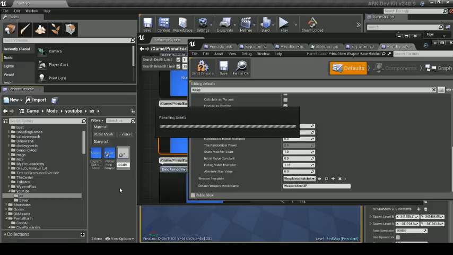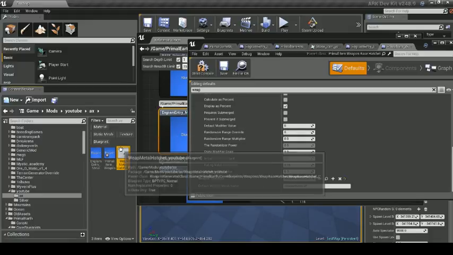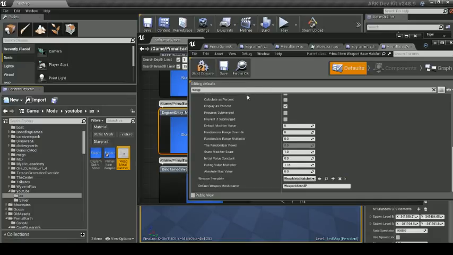Keeping the weapon thing in the beginning of this is more useful because you start forgetting things when you got 100 different weapons. We're going to double click that weapon.